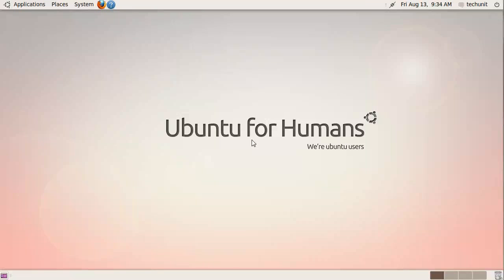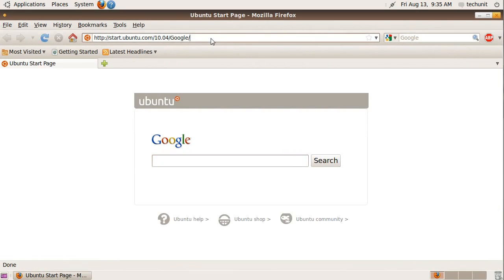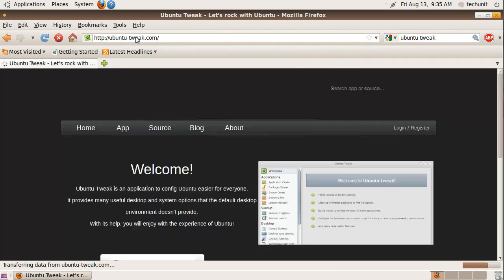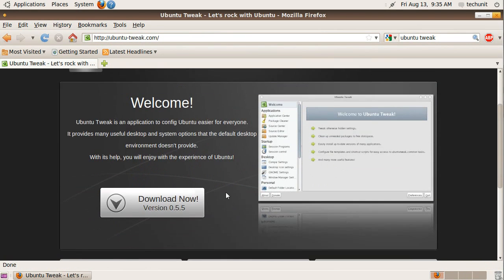In this tutorial, we will be looking at using Ubuntu Tweak. The first step is to launch Firefox. In Firefox, head to ubuntu-tweak.com.